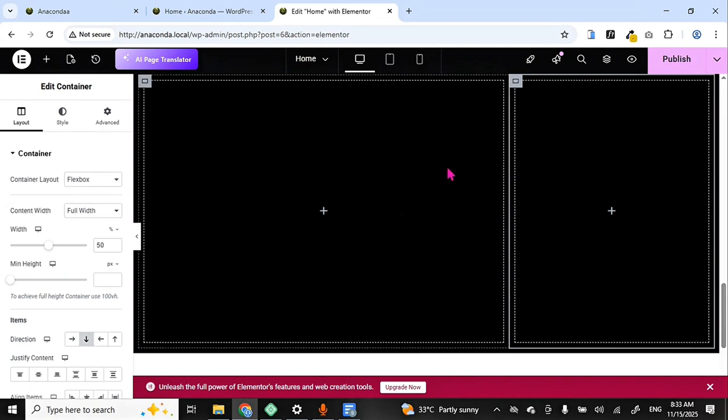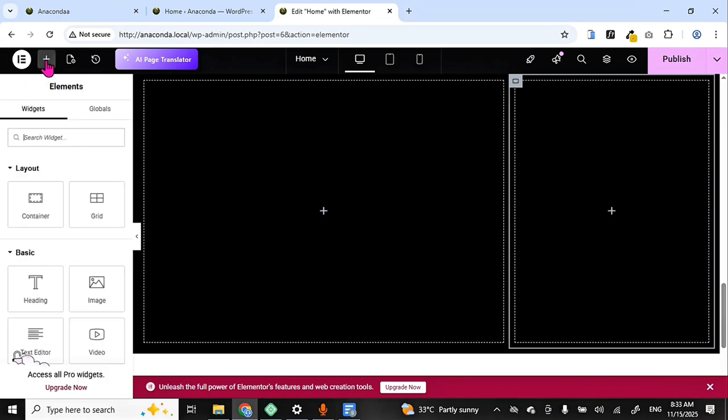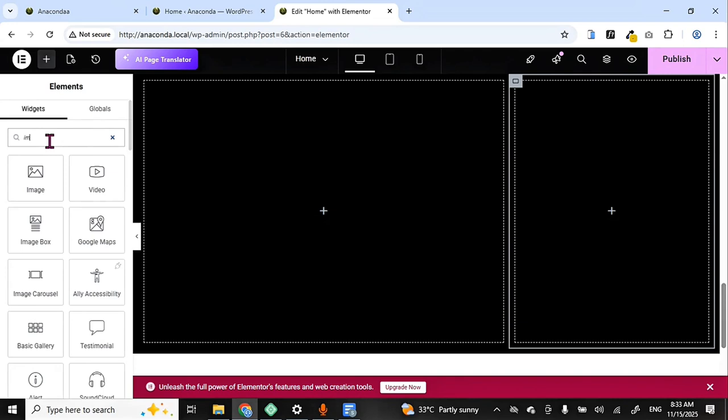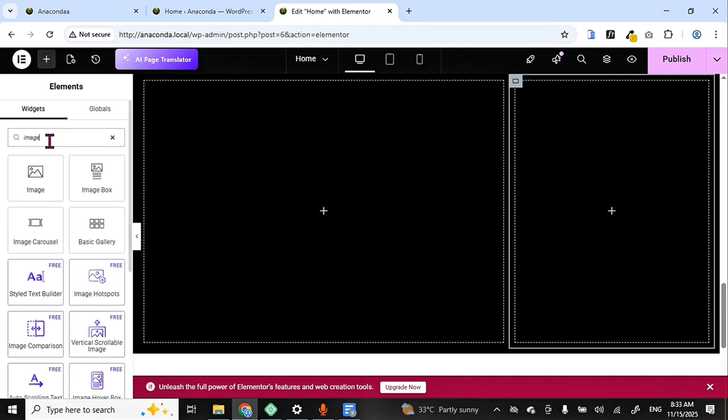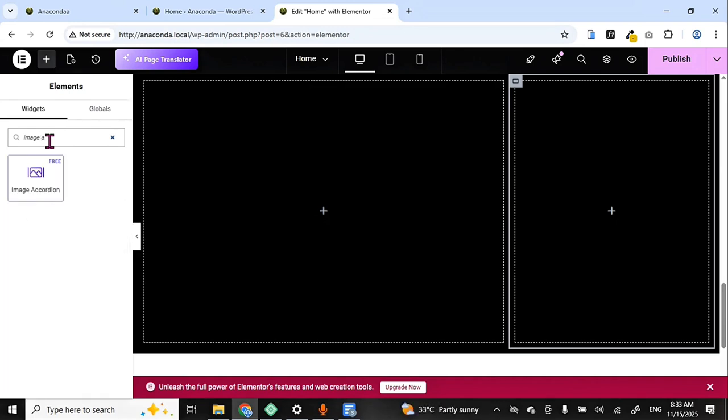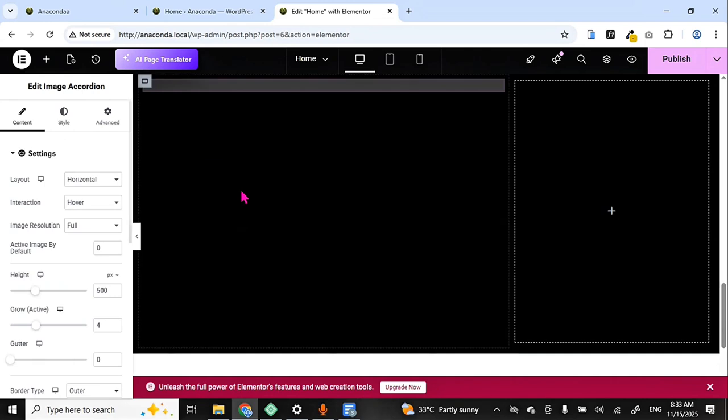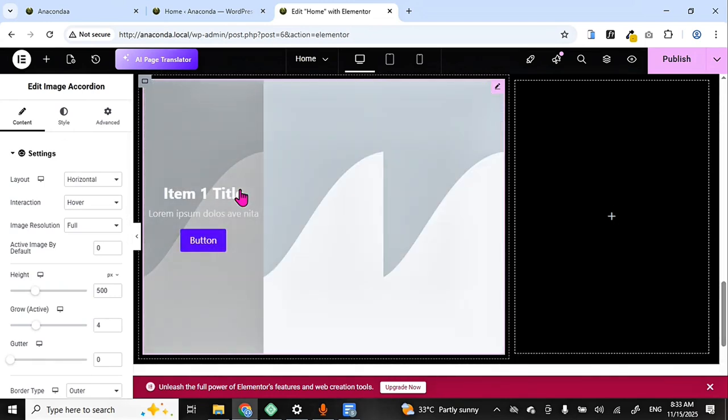Alright, so inside here we are going to drag in a widget. So just come here, add elements. Come here and search for image accordion. Image accordion, and drag it. Alright, so this is what we have.